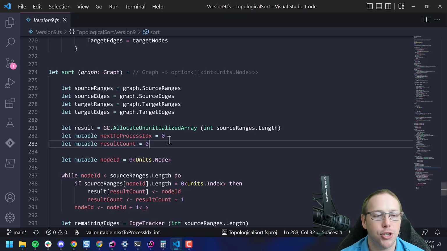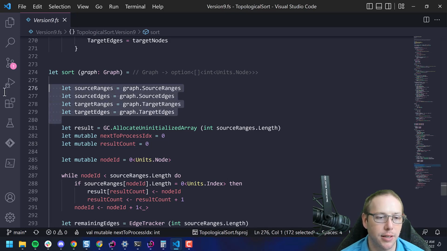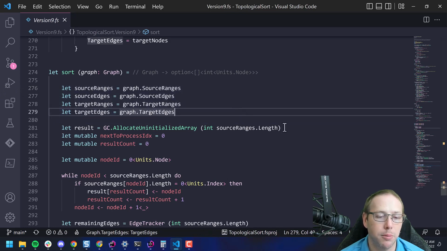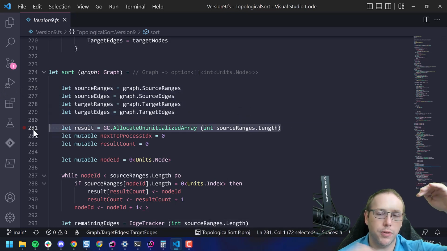So how have things changed? The graph type has not changed at all. That has stayed exactly the same. Now, though, what I'm going to do, instead of using the two different stacks for tracking the to process and the results, as was prescribed in the cons algorithm, I'm not doing that. I'm going to have a single array that's going to be my result.